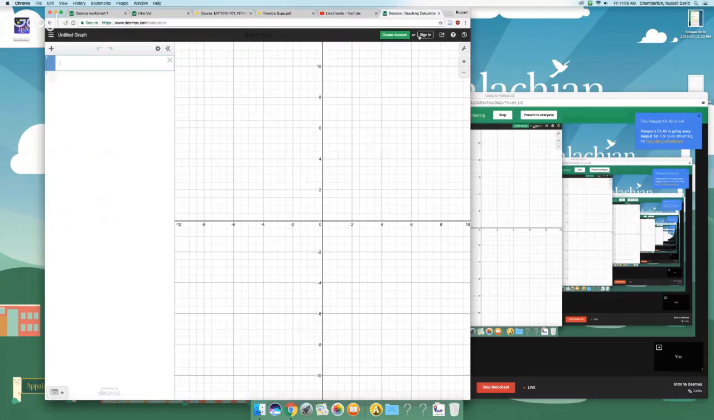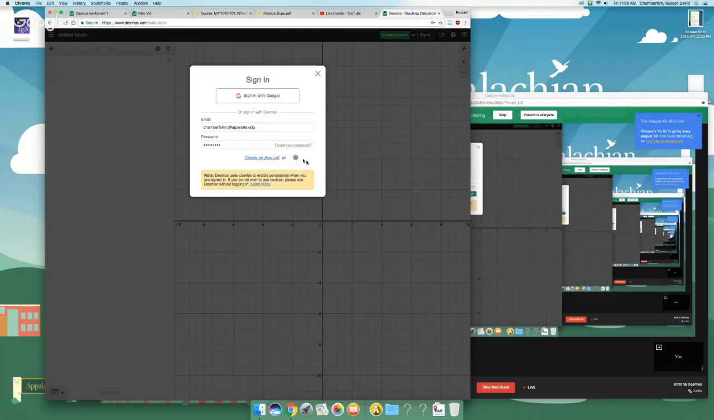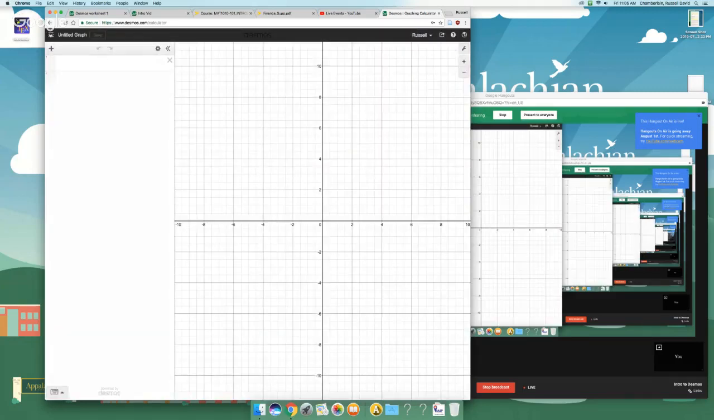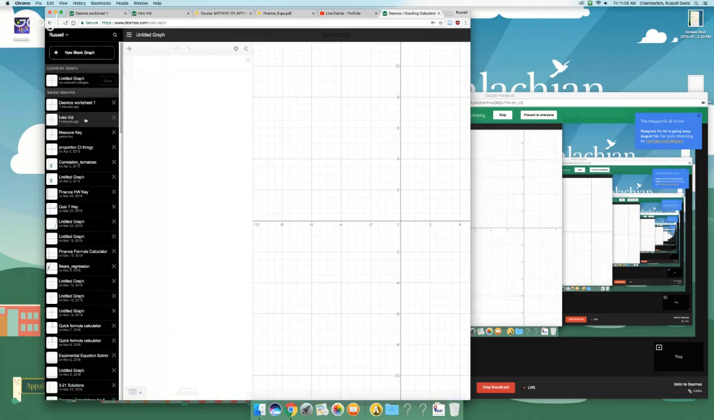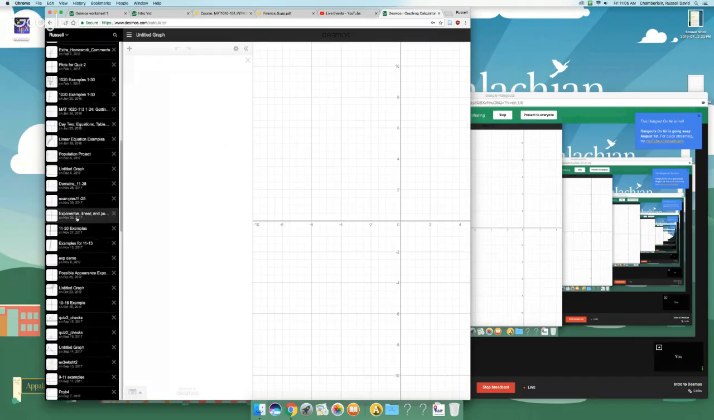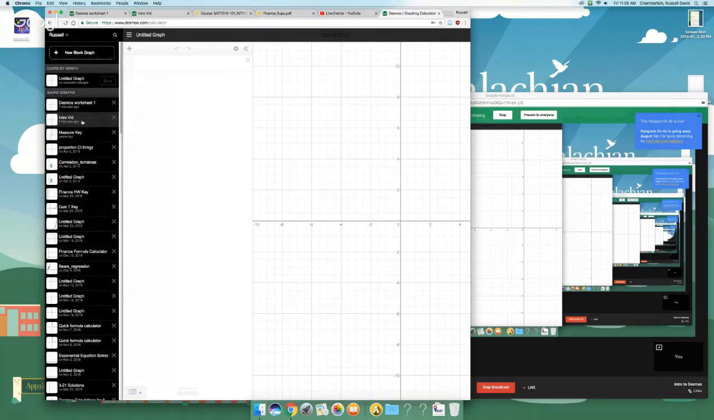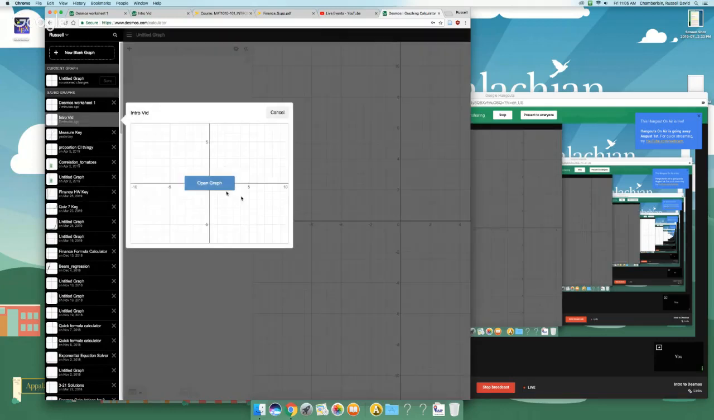So you can create an account or sign in. You'll want to create an account. Part of the quiz will be creating an account for Desmos. Once you have that, you could sign in with Google if you want, or type in your password. It really doesn't matter. And here's all the things I've made over the years. And here's the one I care about right now.